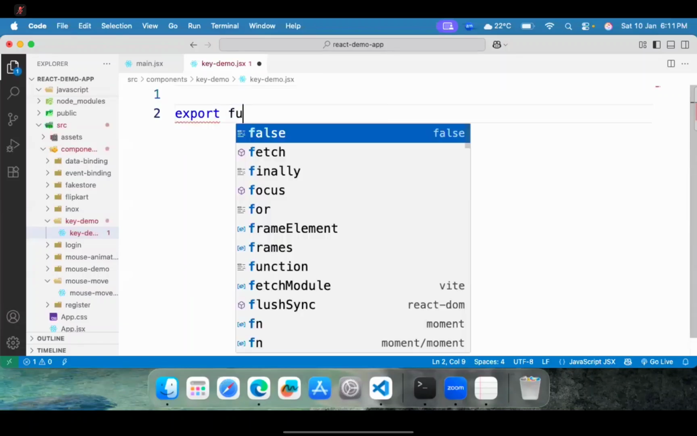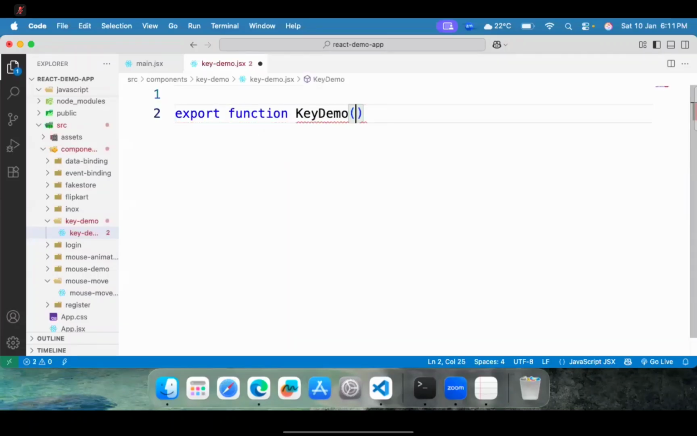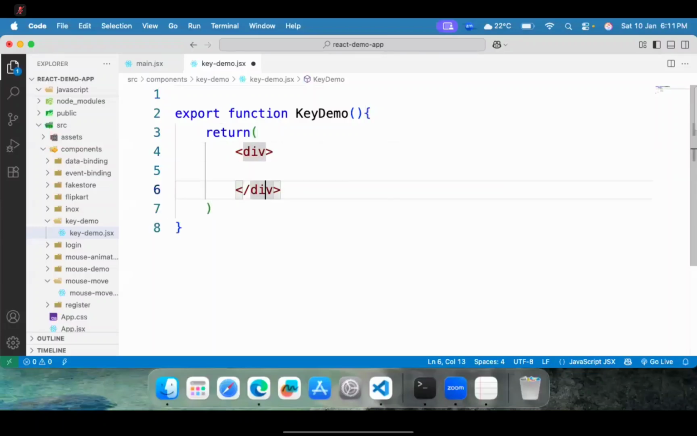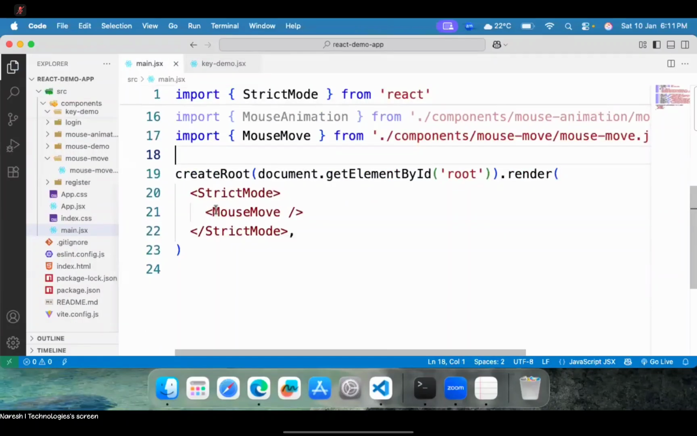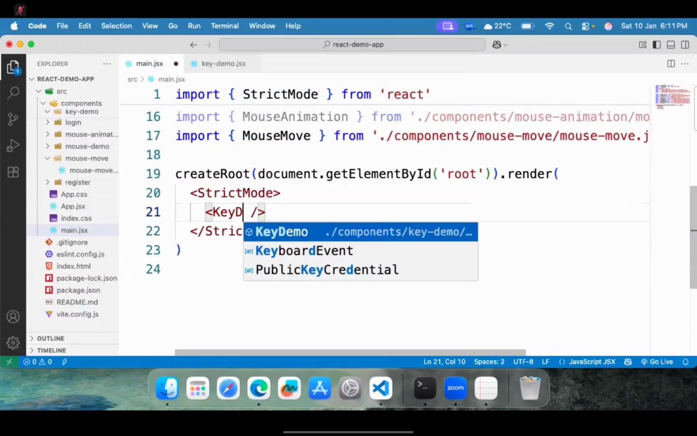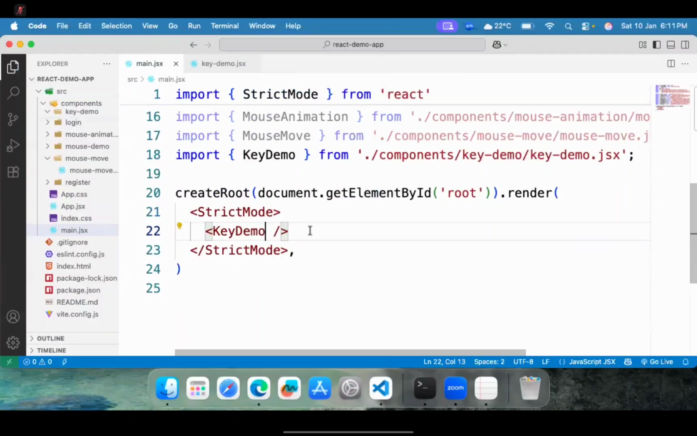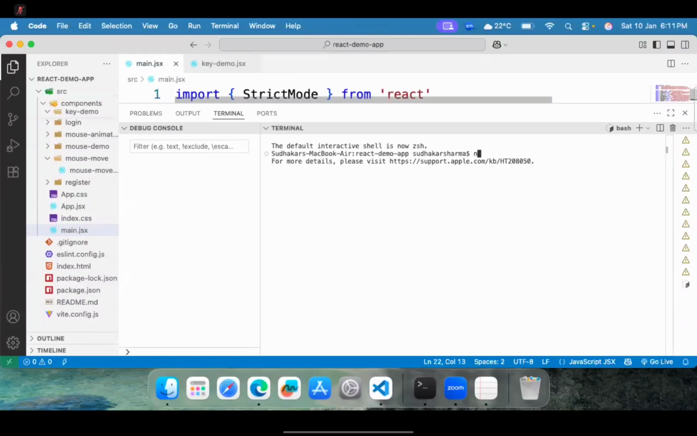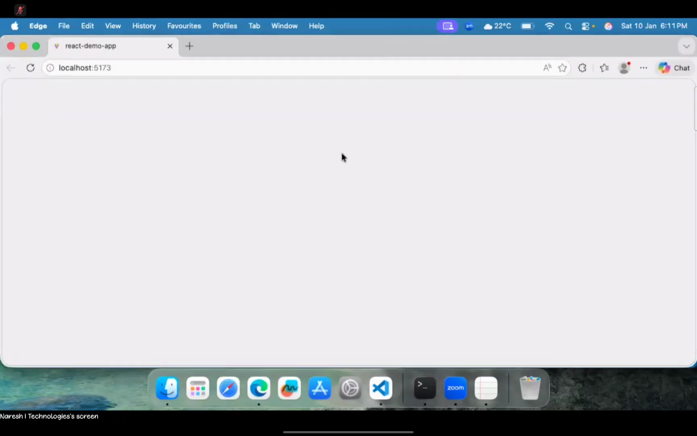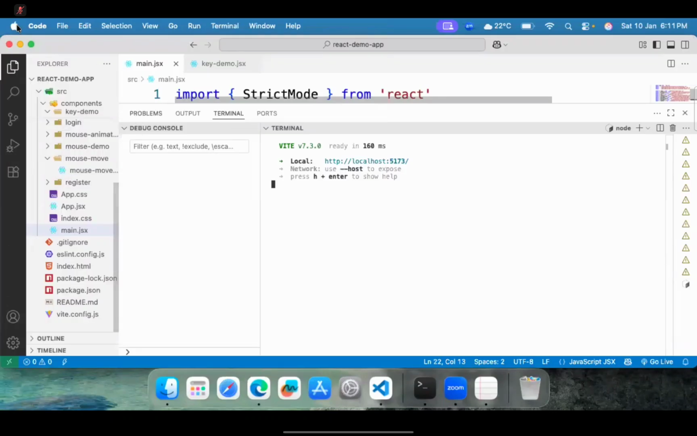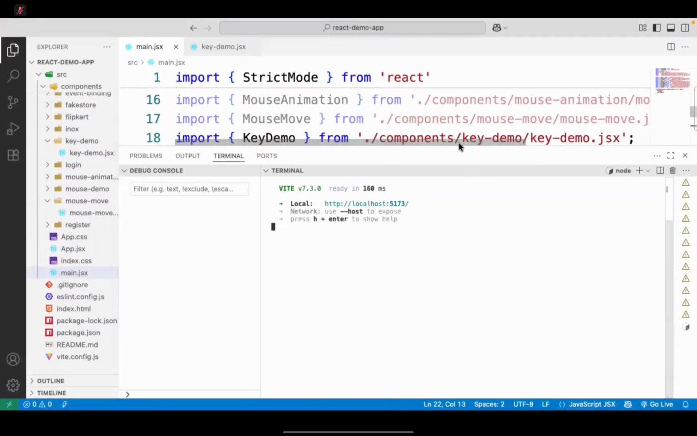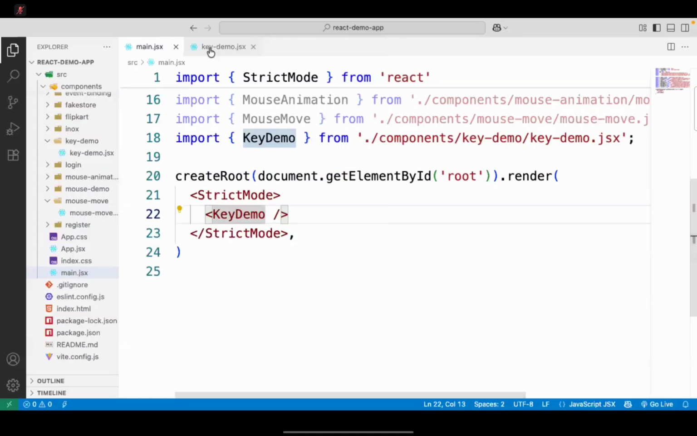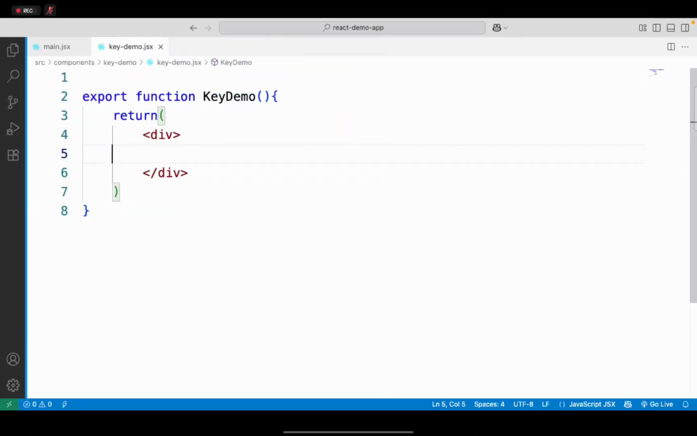So export function KeyDemo, and we will return here. So I return this demo and I'm using KeyDemo. Okay, let's start it. Now it's empty currently. Let's create a simple example here, key demo related.